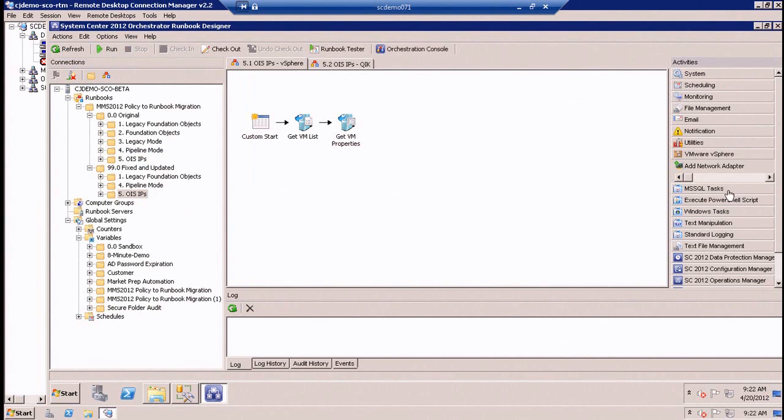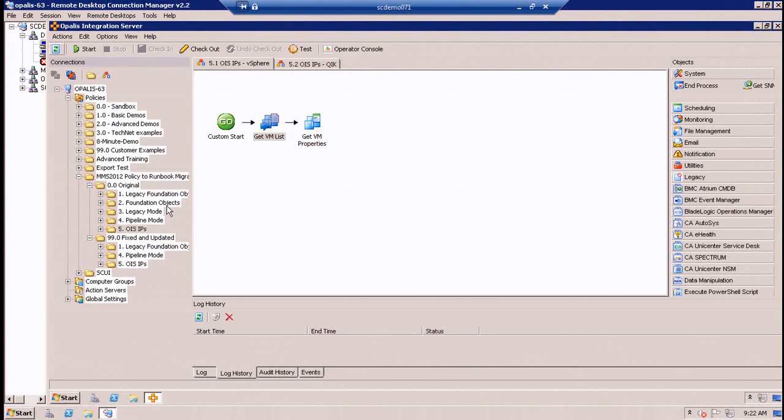vSphere integration pack's installed, so these guys light up. They will not go back and change the existing ones, but that's not a big deal because you could re-import. As far as another example, we have the execute PS script, this IP that's on Codeplex. This one, if we go to Opalis, this one exists. It's fine.